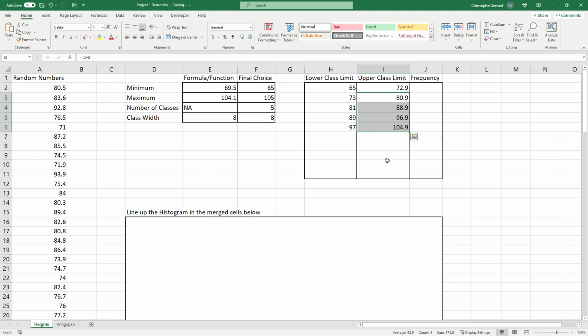So now that I have my class limits determined, we need to do a frequency. Now, this one is going to be a little bit more difficult, but basically what we want to do is count how many numbers are greater than or equal to this number and less than or equal to this number. And there's multiple ways you can do this. There's the sum product formula, and then the Countifs formula. I'm going to show you how to do it with Countifs.